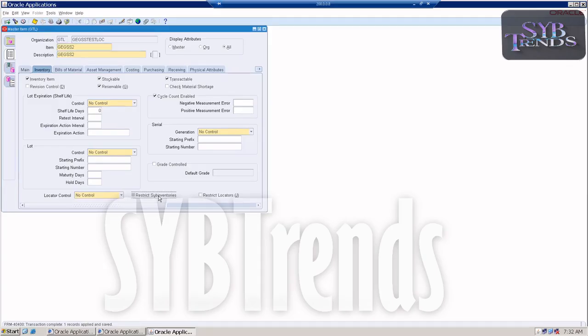Here, restrict sub inventories, meaning we can always restrict this item to be accepted in only specific sub inventories, and within that sub inventory you want to restrict a specific locators. Yes.